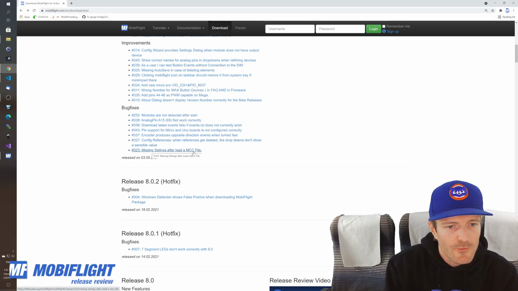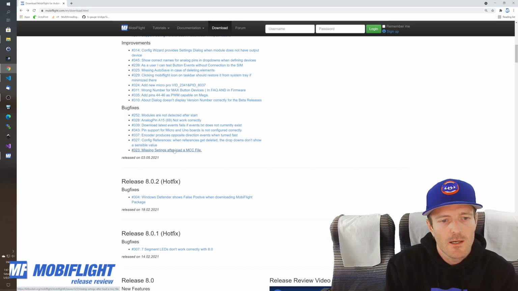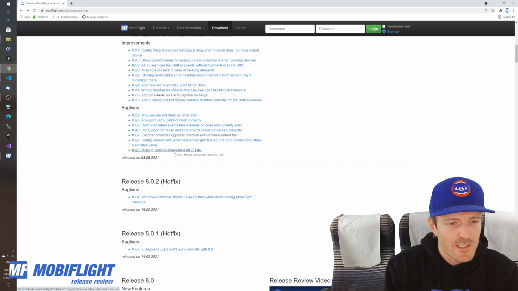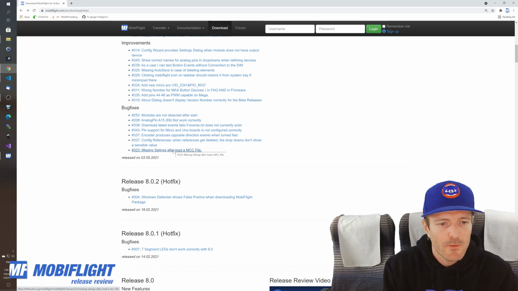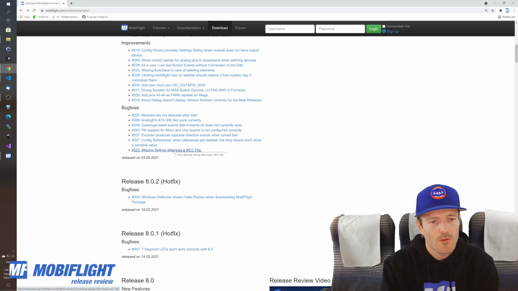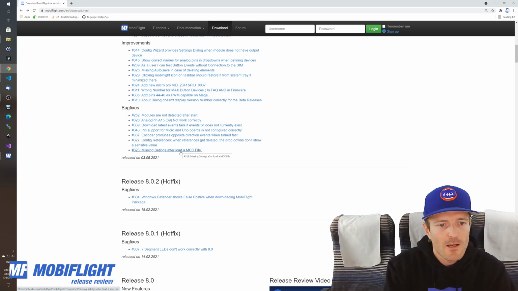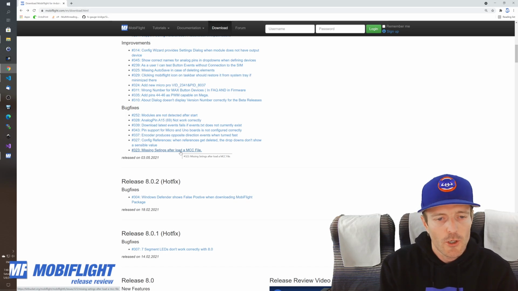Missing settings after loading an MCC file. Yeah, this unfortunately happens from time to time. We still find some issues with loading or saving configuration files.